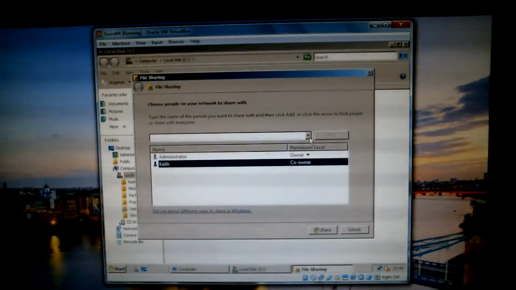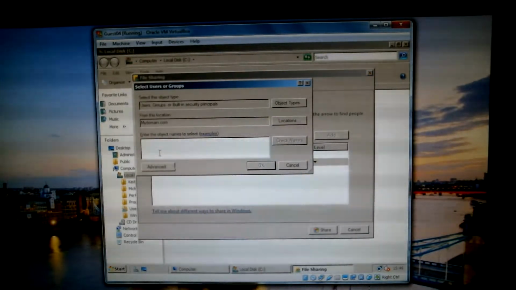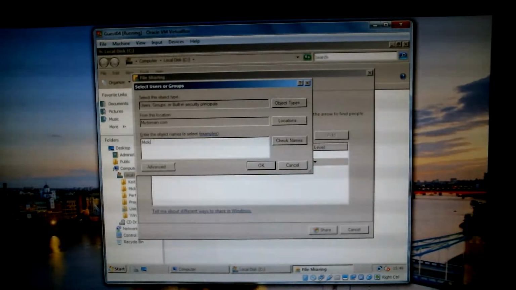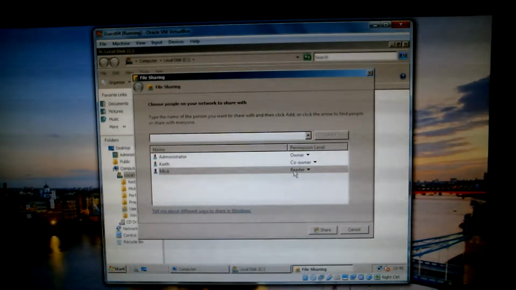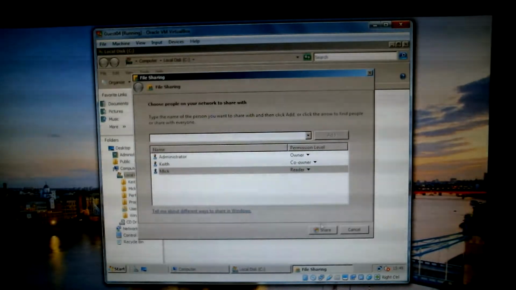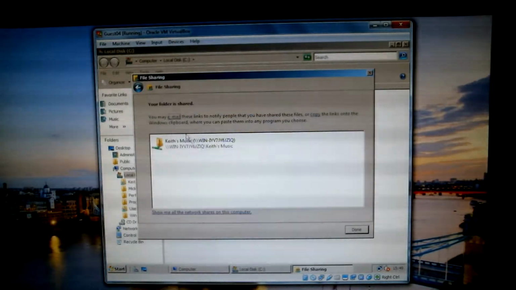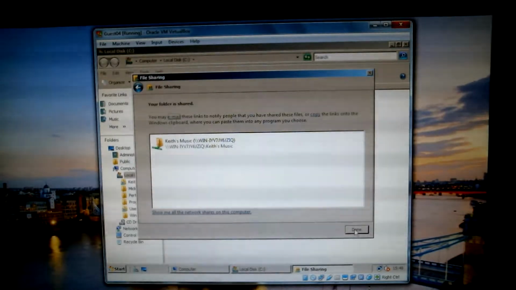Before we exit, we'll go back up to the search box, find, and this time we'll type in Mick. You can use the enter on the keypad. As you can see, up comes Mick, and we'll leave Mick as the reader. This doesn't give him any privileges or permission apart from the fact he is able to read the file. So we'll now click on share. As you can see, it is now up. Your folder is shared. So that's now done.